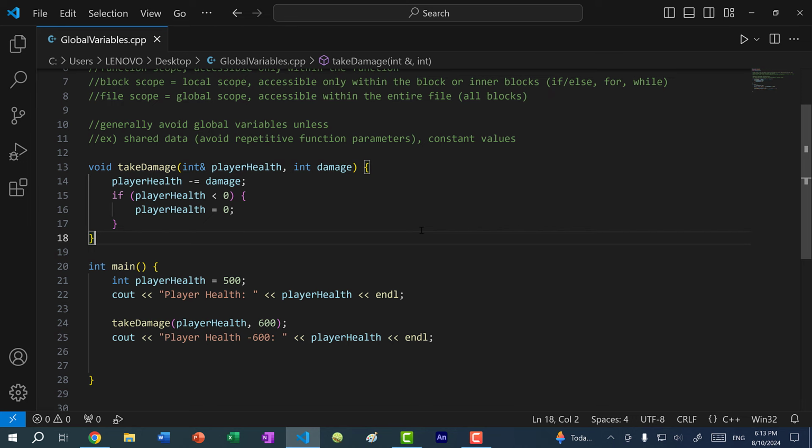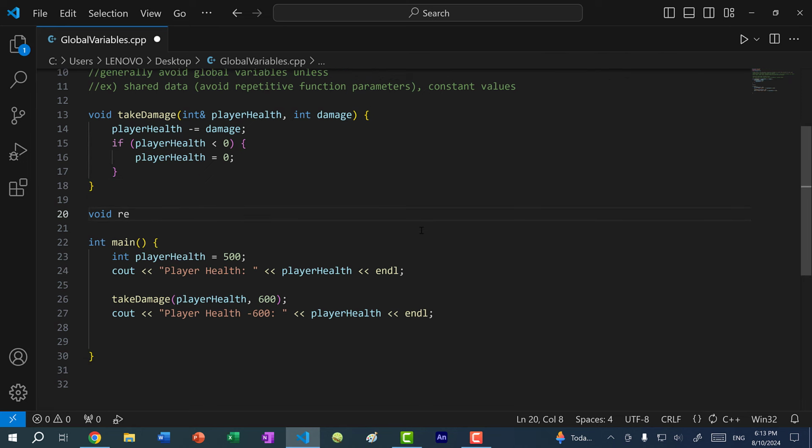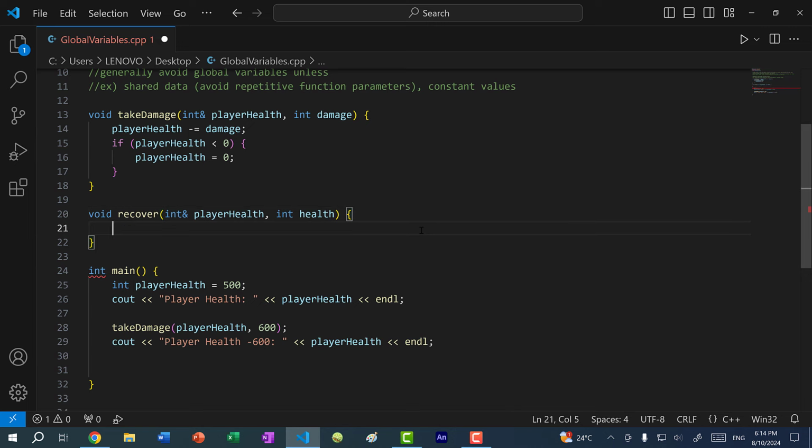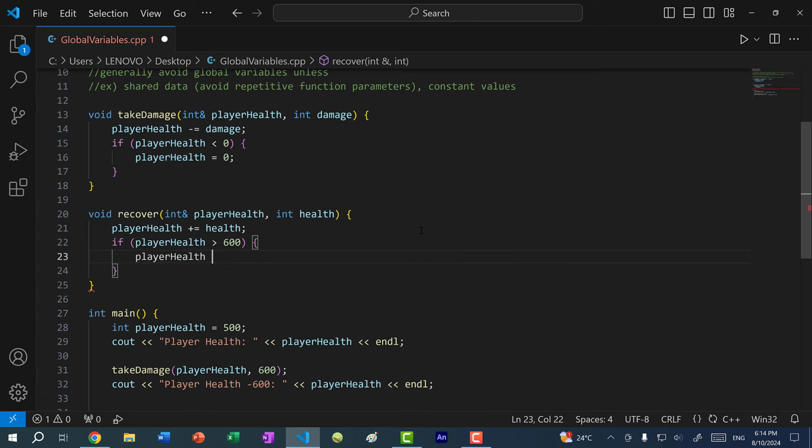And I can also define another function for recovering the player's health. So let's do void recover int player health. And here I can do player health plus equal health. And of course, I can also set a limit. So maybe we don't want the player health to go over 600. So here I'll do if player health is greater than 600, we'll do player health is equal to 600.